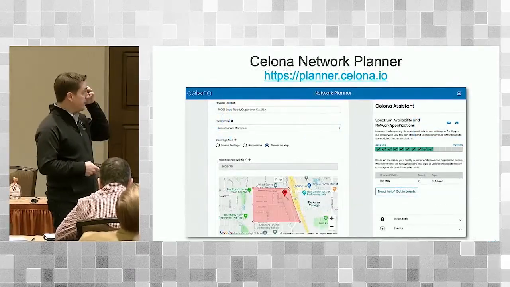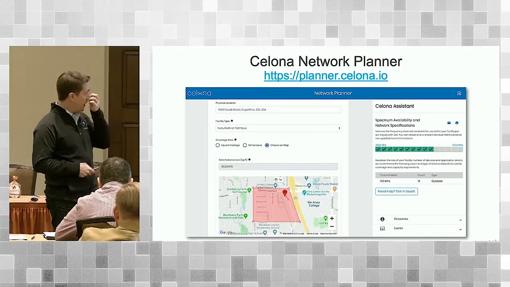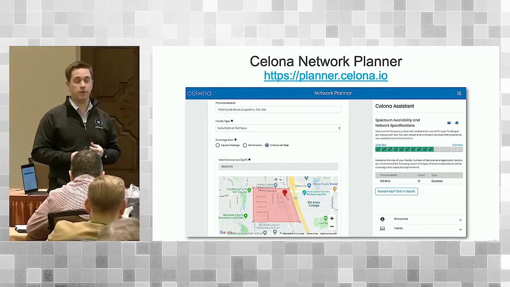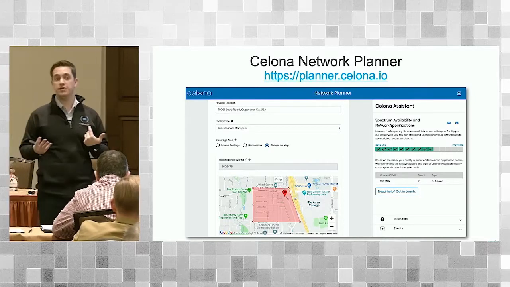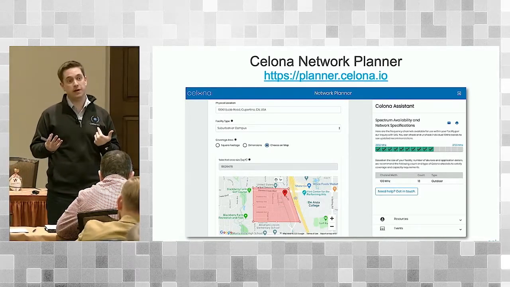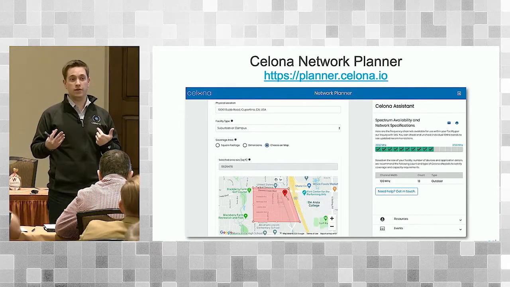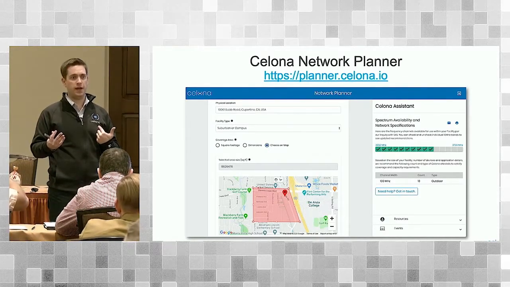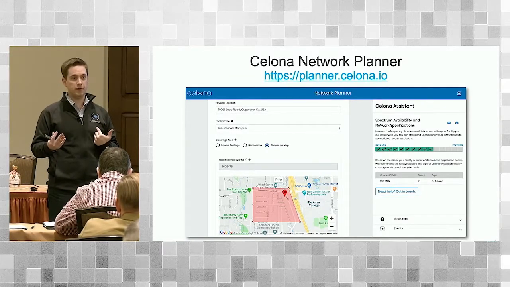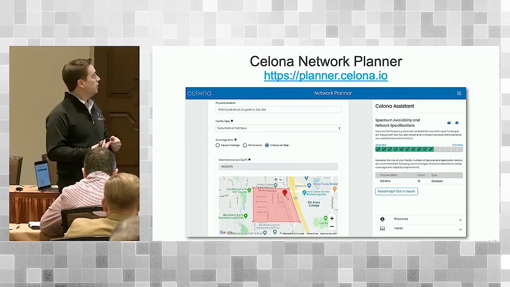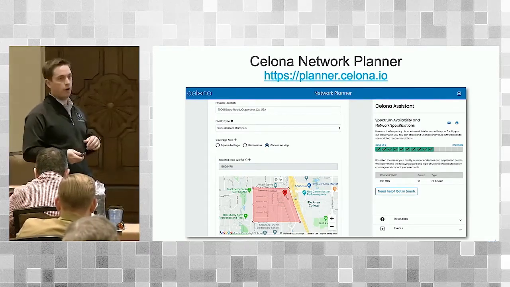So this is what the network planner looks like on the web page. Feel free to go hit this web page on a device if you want to and start playing with it. There's no login. The only requirement is you just have to submit your email to use it. So we won't spam you, we promise. You'll get once a month, I think, potentially a Celona newsletter in your inbox just saying, hey, here's what we're up to. And you won't get anything more frequently than that. So go ahead, feel free to start playing with it if you want.